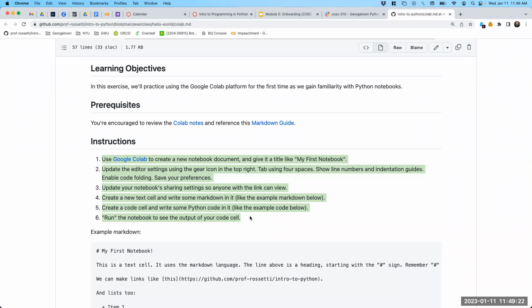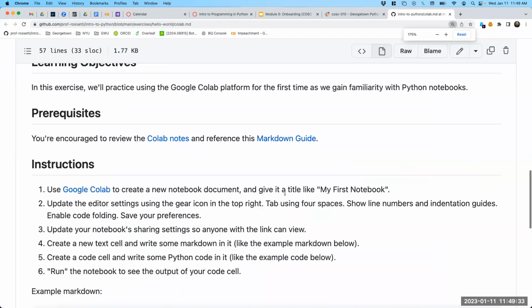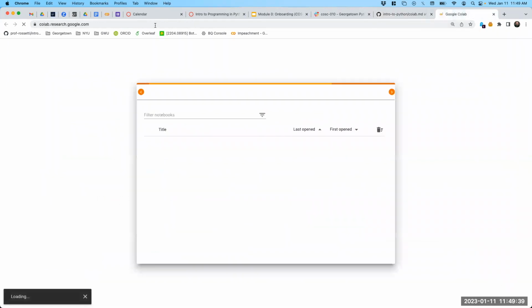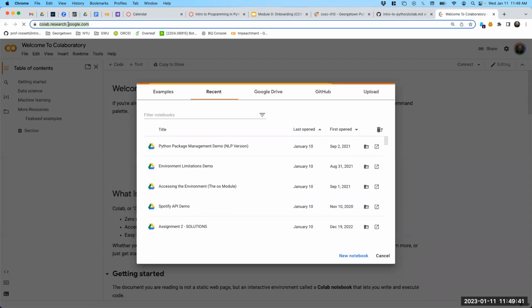So let's do it. The instructions here are asking us to actually visit Google Colab. So let's do it. We can click this link here, which is colab.research.google.com. This is like a Google Drive style doc.